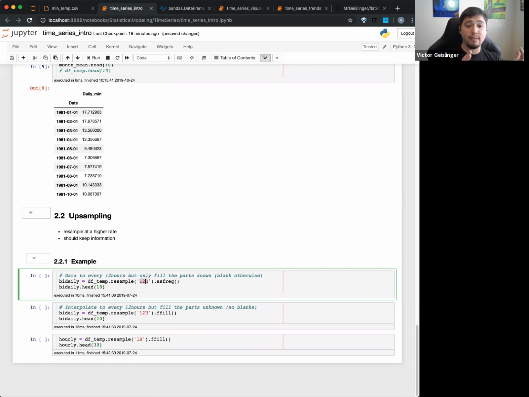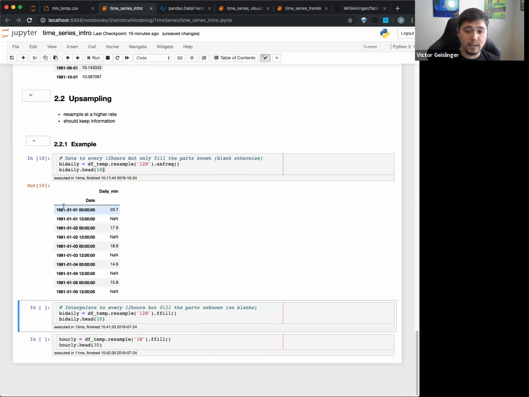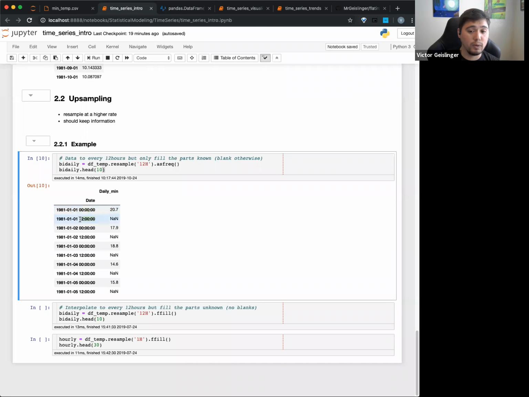hours. So that means instead of having everyday data, we're going to have it every 12 hours. So maybe you have a data sensor that records it at midnight and noon and has that temperature go through. So I'm going to create this bi-daily data. And you can see here now, instead of having just simply January 1st, we also have a time here. In this case, midnight, 12 p.m. and so on. In this case, you can see it by default will have null values.